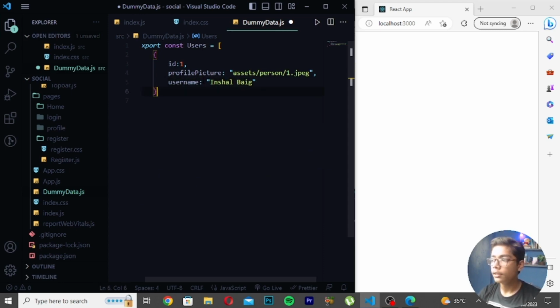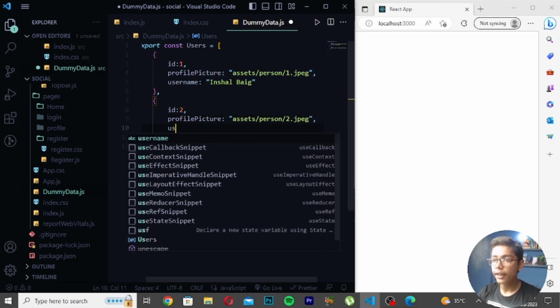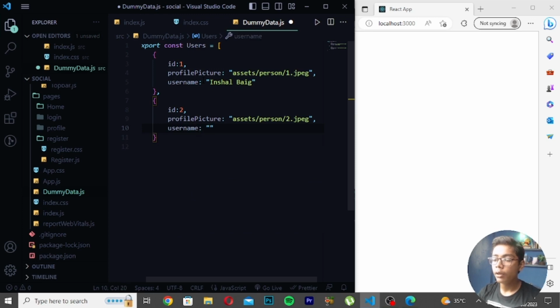Now when you've written this, you can move down, and then after moving down you can write id 2 here, and in id 2 I will be writing another profile picture. If you have a profile picture, you can put the URL of that here. So I will be writing assets/person/2.jpg like this. Then you have to write a comma, then write again the username. You can write any username, like I will be writing Alex Hills like this.